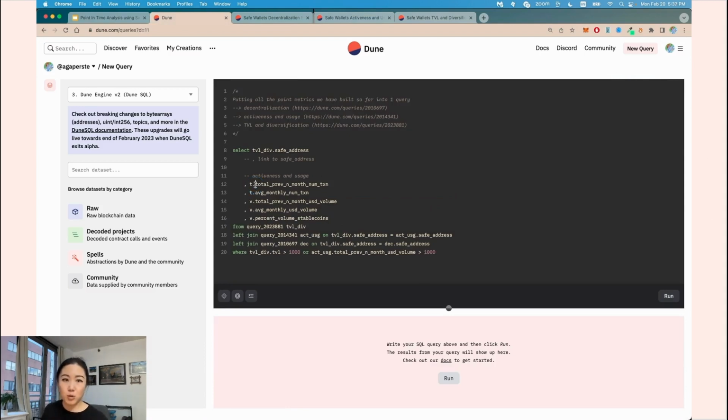Then we are going to be adjusting for them a little bit because we're joining with other queries. So it's very possible that for this particular safe address, the value would be null. In that case, we want the value to be 0. So we're just going to apply a coalesce for all of them. This way, instead of a null value, we'll see a 0 value.